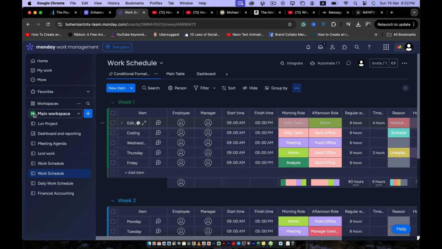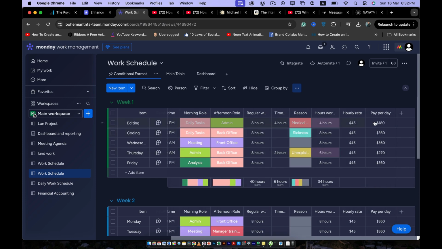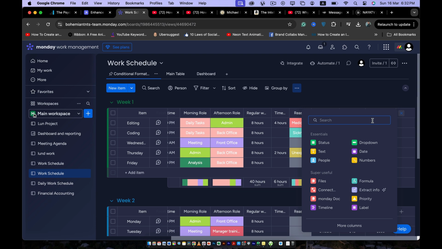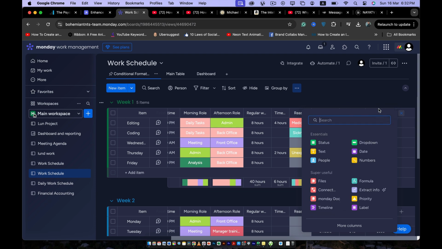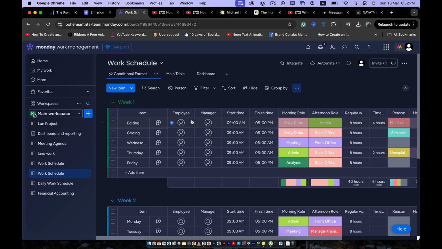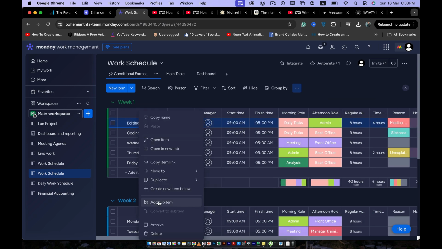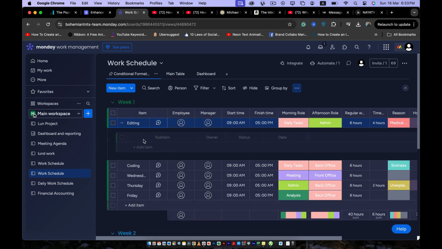Now, if we want to add a sub item here, what do we need to do? Let me just tell you how to add a sub item. Nope, this is not the way. This is for a column. We need to come here and we need to double click here. And here it is, add sub item. So we have added a sub item to this existing item.